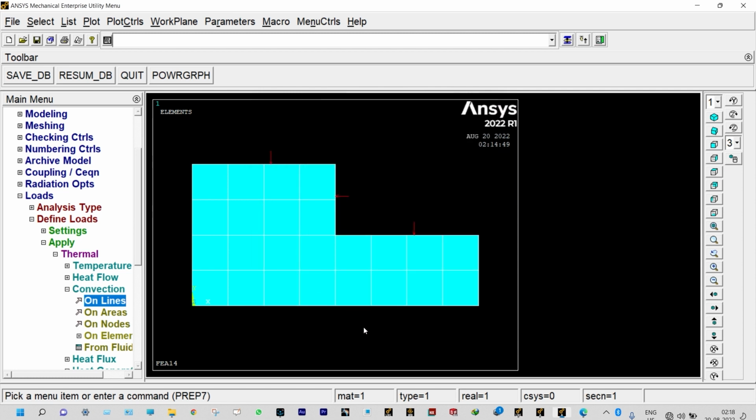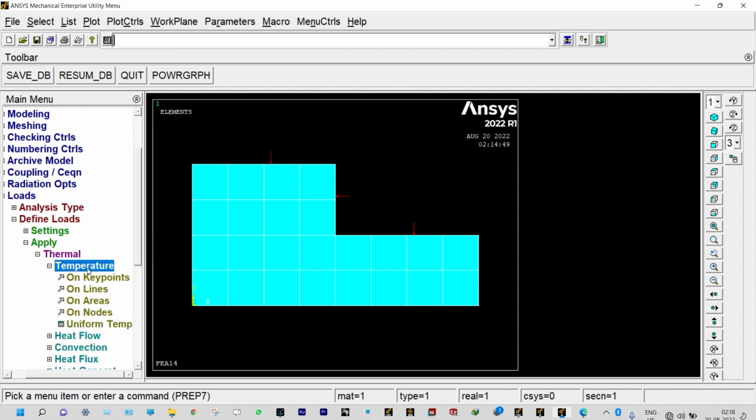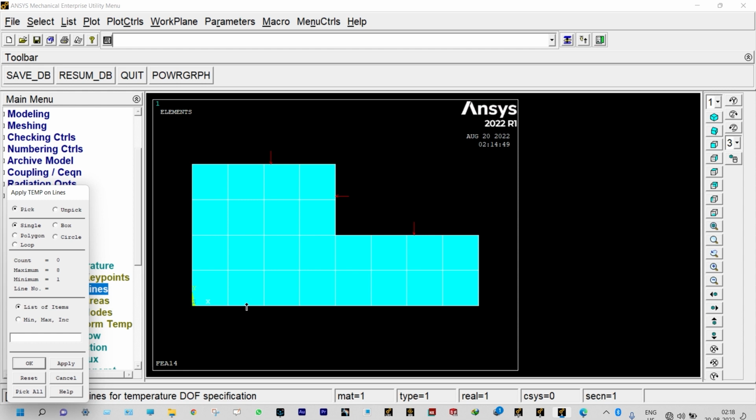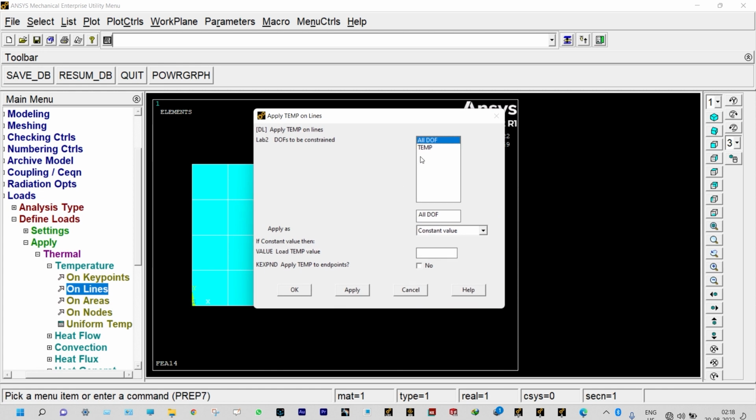Okay, done. From the bottom side, we need to provide a constant temperature of 110 degrees centigrade. So define loads, apply thermal temperature on lines. Let us select the bottom line, and it will have a temperature of 110 degrees centigrade. Okay, so temperature will be 110 degrees centigrade.